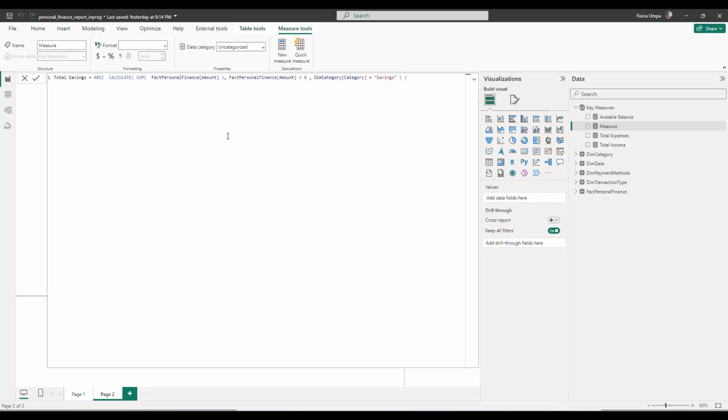Okay, so let's look at this measure in more detail. We have exactly the same sort of calculation as we had for the total expenses and the total income. This time, savings is also identified as an expense, so the filter condition is for a negative value. In addition, we've also got a second filter condition here, to identify the category as savings. So these are the two filter conditions that we are passing into this calculate function. And finally, we use the absolute value function to convert the result into a positive value.